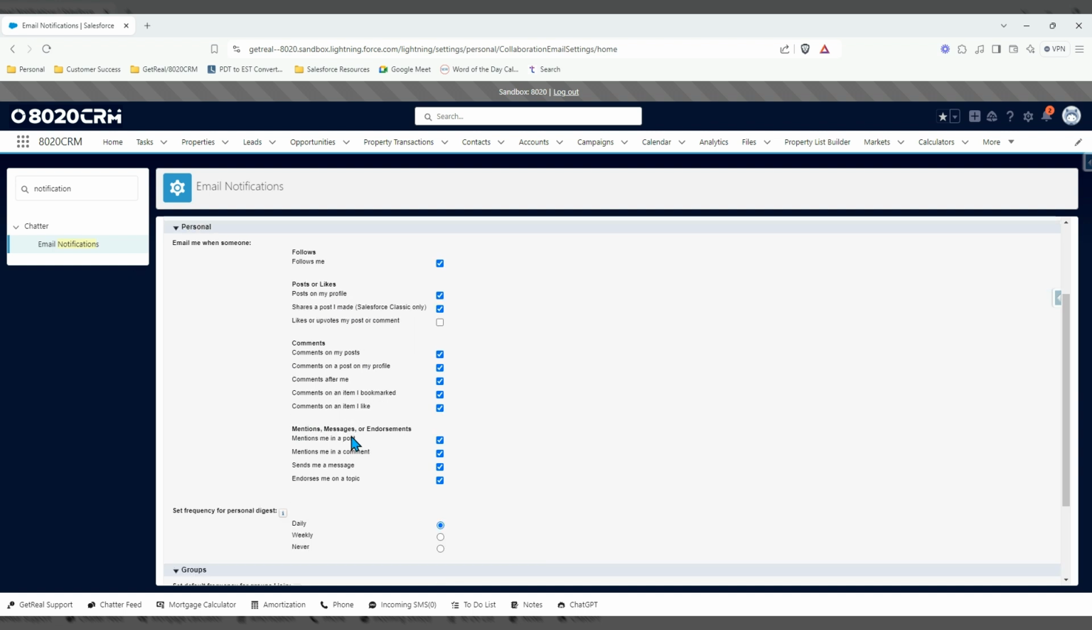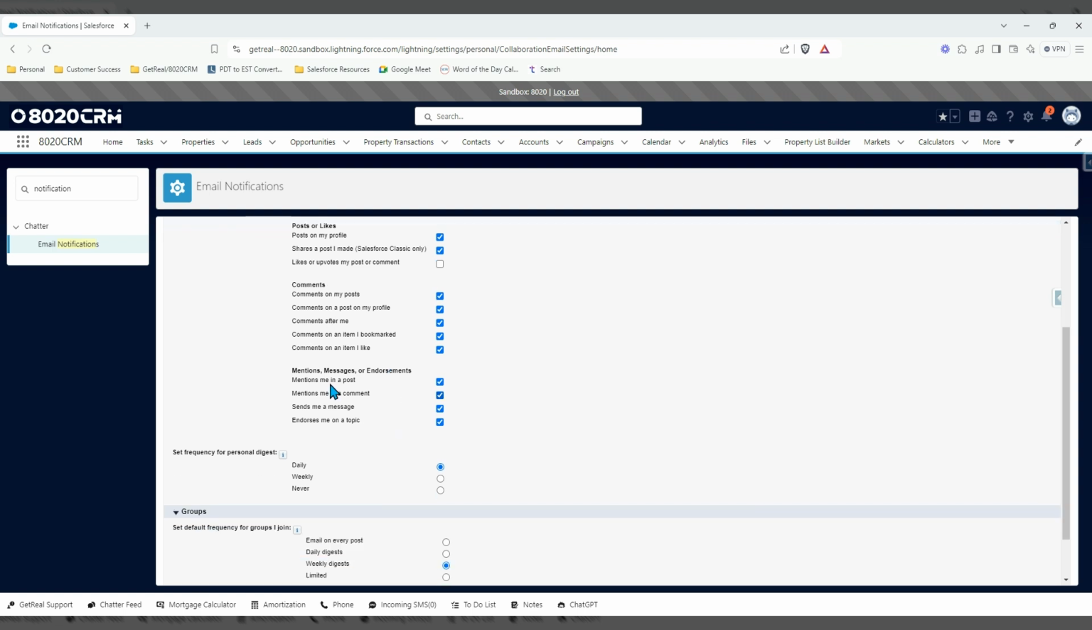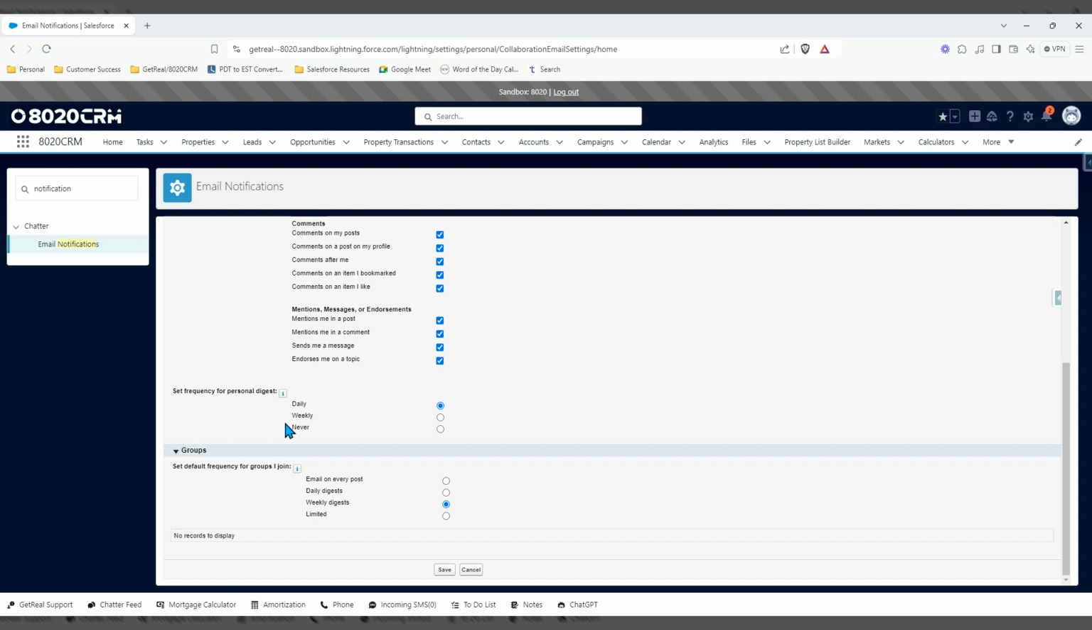You can then scroll down slightly to select your personal settings. So you can determine what types of notifications you need to see, whether someone follows you, likes or posts, comments on any of your posts or an item that you bookmarked, if they mention your name. And then also you can select the frequency for personal digest, such as daily, weekly, or never, although I do not recommend never.